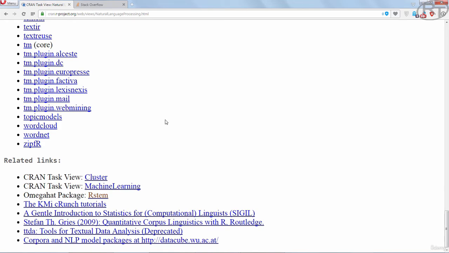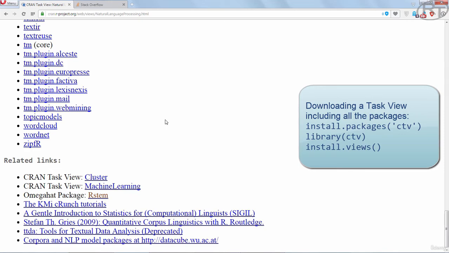After you have identified the packages you need, you can download them in R and start using them. Downloading a whole task view with all the packages is possible with the package CTV and the function install.views. But it is not recommended since you will get loads of unnecessary packages as well, which occupies disk space.